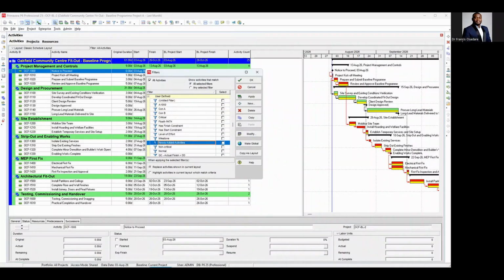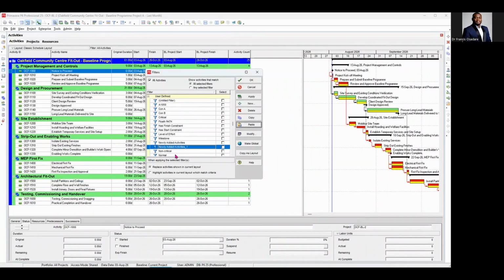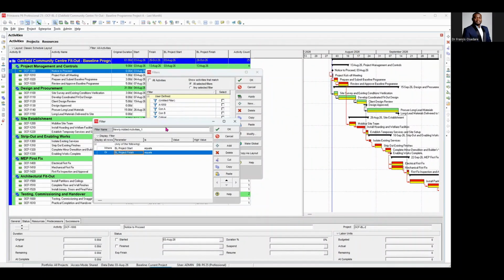So newly added activities, and the other one is deleted activity. So I can just create a separate filter for it just to have it in the program. So I just say copy and paste, copy and paste. So I have that activity filter. So here I'll just give it a name.